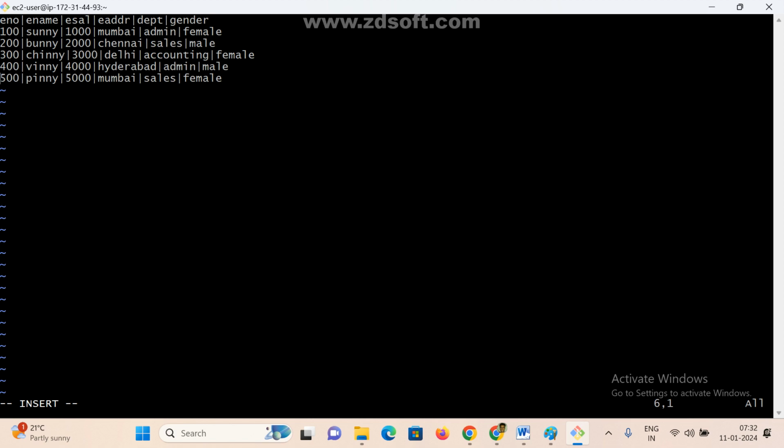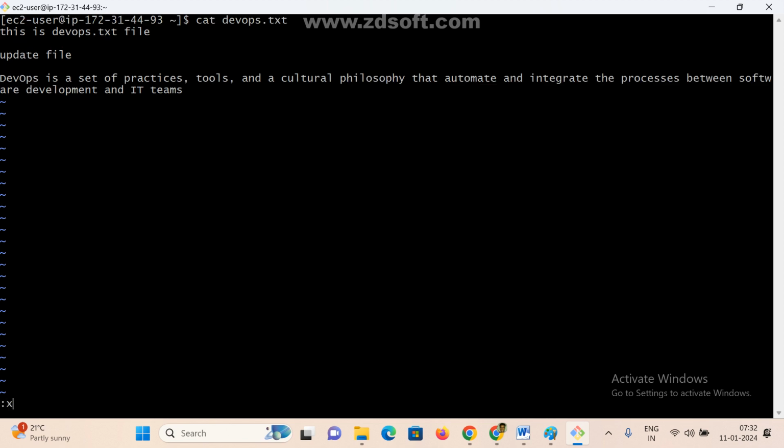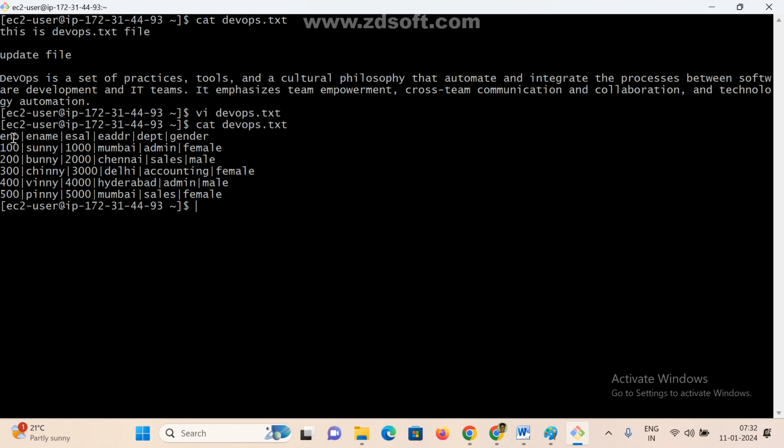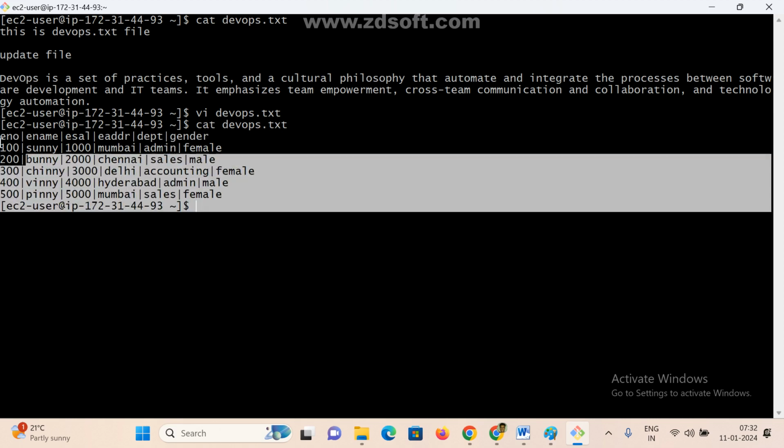Mail. Now see here, these are the records. Escape, colon X. Now observe here. Cat devops.txt. This is my data: employee number, employee name, salary, address, department, gender.